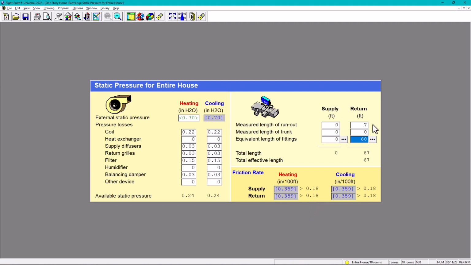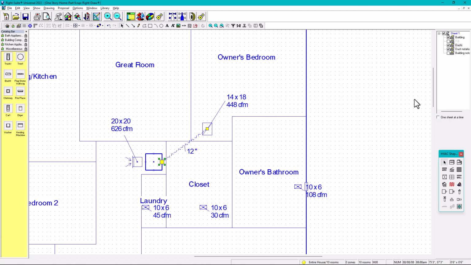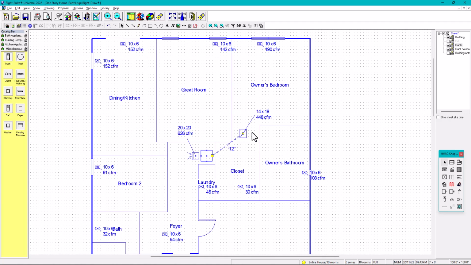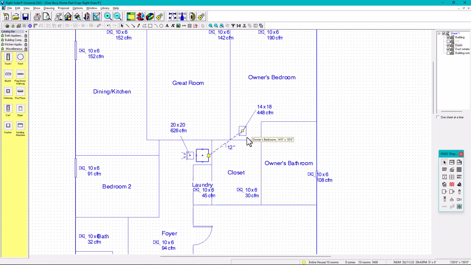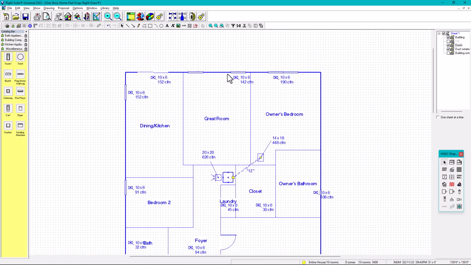It's not that much. Okay, so why is this showing low friction? Because we haven't done the supply side. We're going to be doing the supply side in the next video. Okay, so now we are done with the returns. In the next video, we're going to be talking about the supply side.